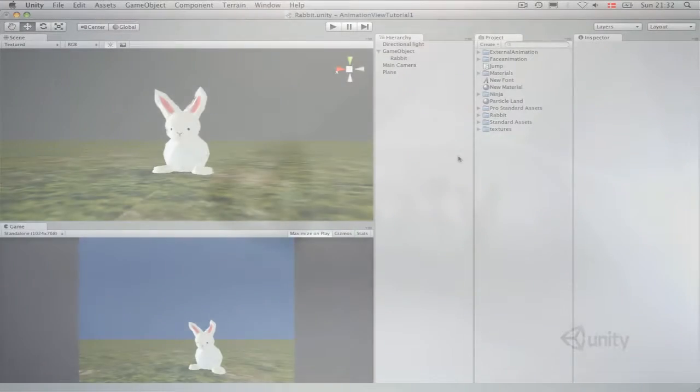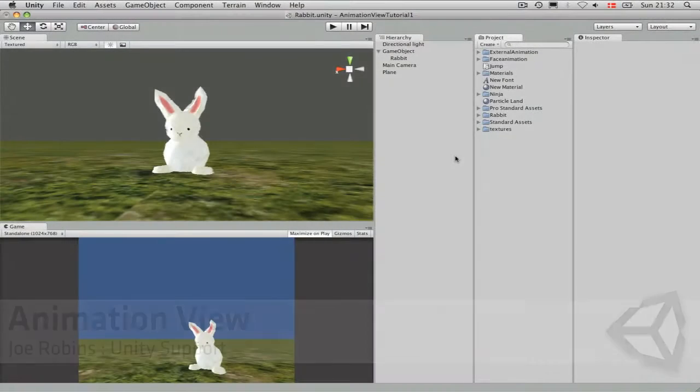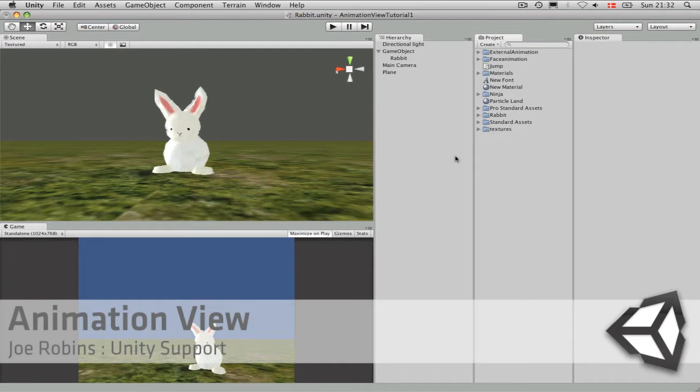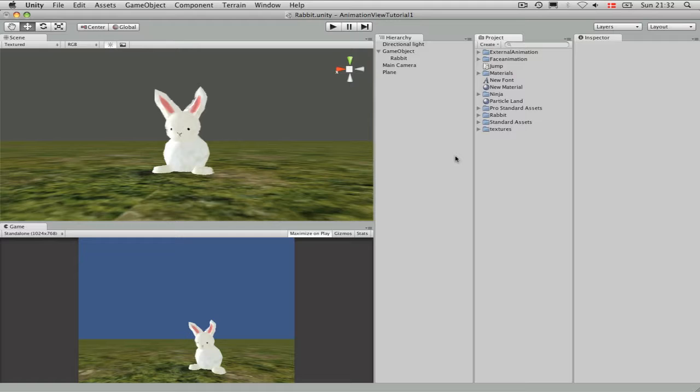Okay, so welcome to the animation view tutorial. In this tutorial I'll be covering the basics of the animation view, adding keyframes, editing curves and tangents. I'll then move on to covering animation events, and they're very powerful. You can basically add function calls from within the animation clip, so I'll cover those and show you how cool they are.